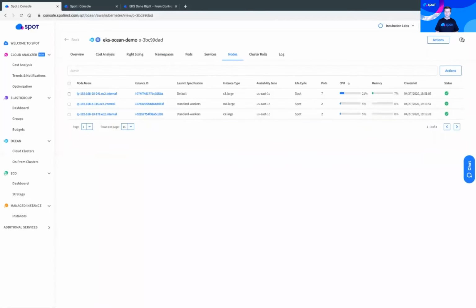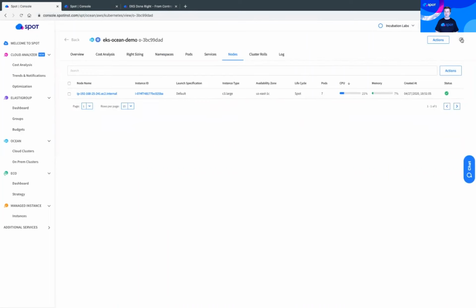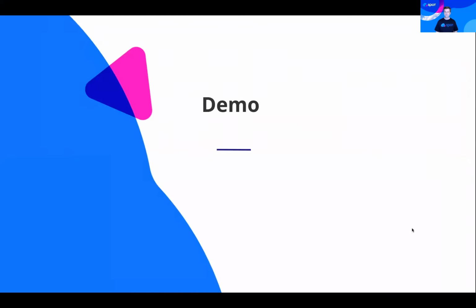So Ocean will act accordingly and start intelligently taking the right nodes out. You'll notice it's taking the nodes out with the least amount of pods on them. It's making sure the least amount of pods get rescheduled in the system. And we're back down to just that single instance that we started with when we provisioned the cluster in the first place. So that's the end of the demo.